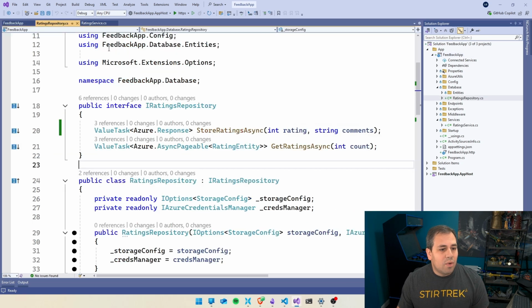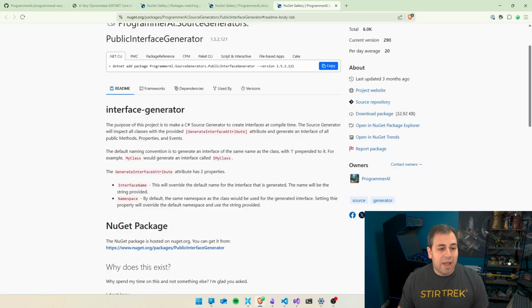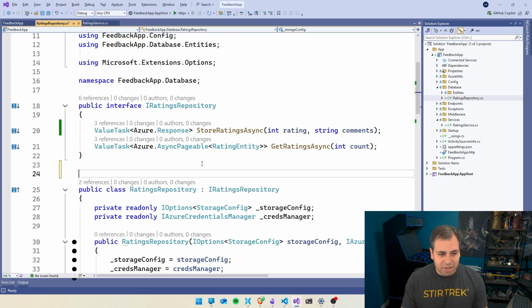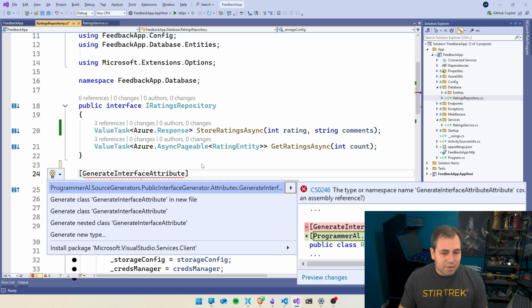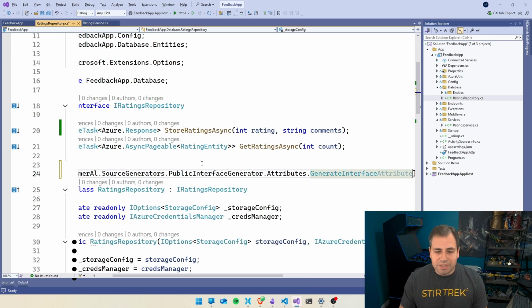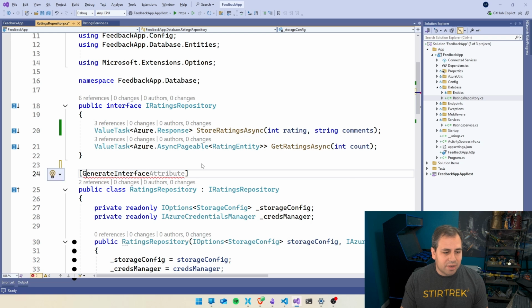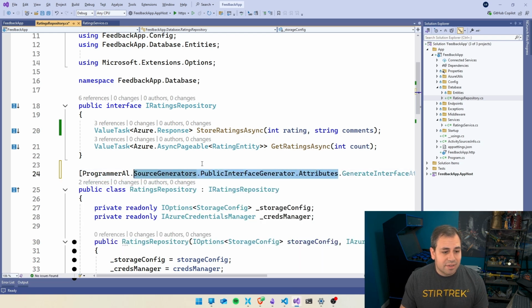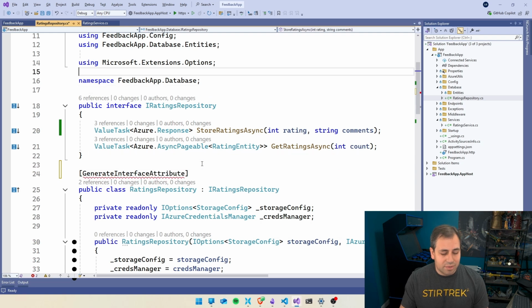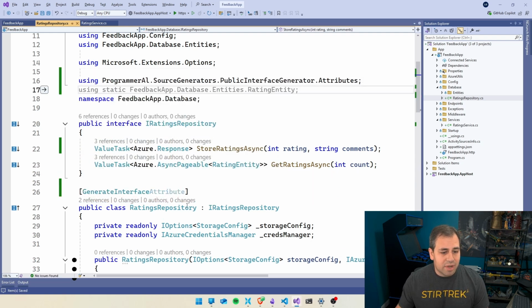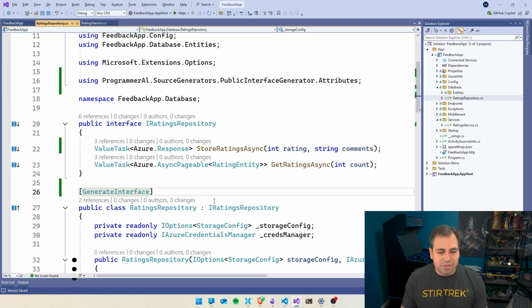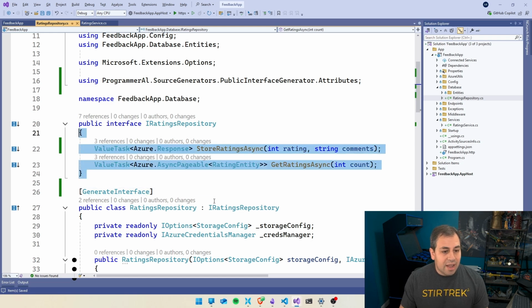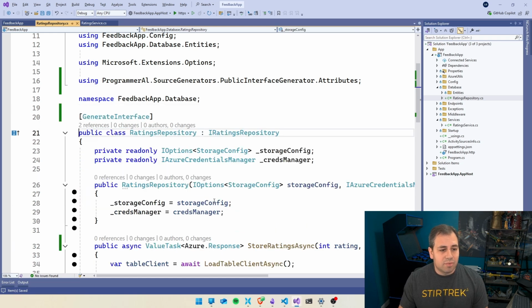So what we're going to do now, and I'm actually going to go back to the README. We have this attribute, generate interface attribute, and I'm just going to copy paste it. Generate interface, and I'm going to go ahead and add that using statement. Oh no, that's not what I want. Okay, fine. So using this. Okay, cool. And let's get rid of the word attribute just because why not? And now we can go ahead and delete this interface right here.